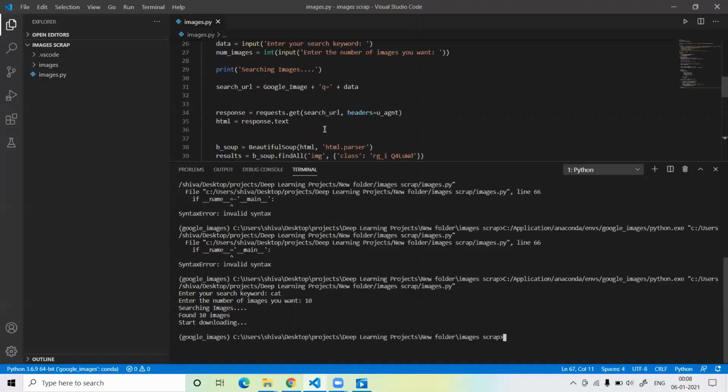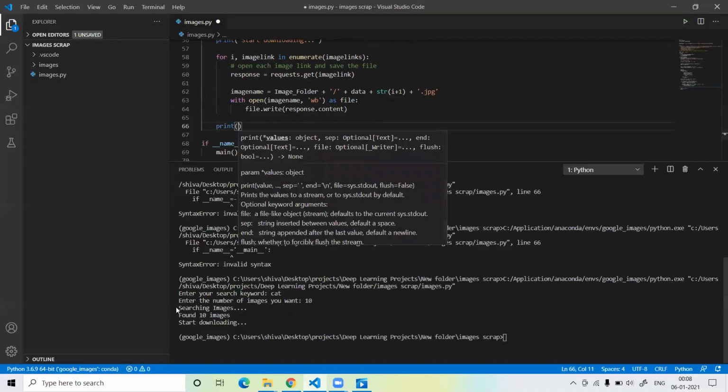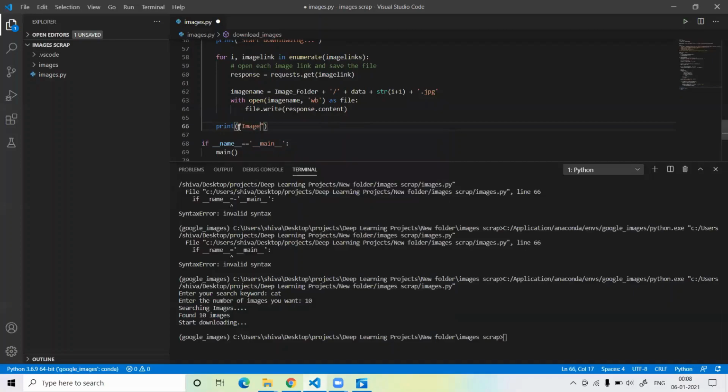One more thing, guys. After downloading, I just add one more thing. Searching is fine, finding the images is fine. After the download starts, I also want to print that our download is completed. So I just write print images download completed. Again I save this and run it again.